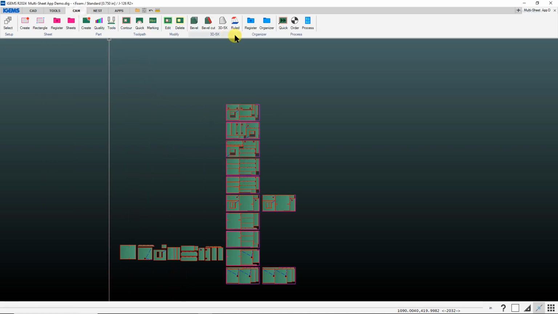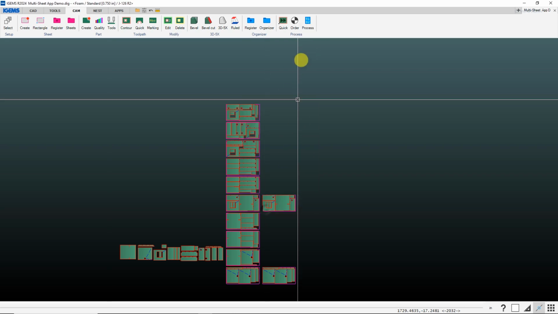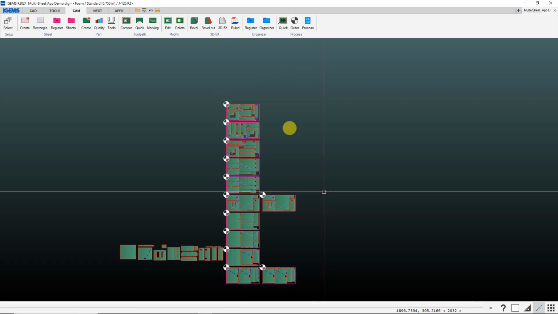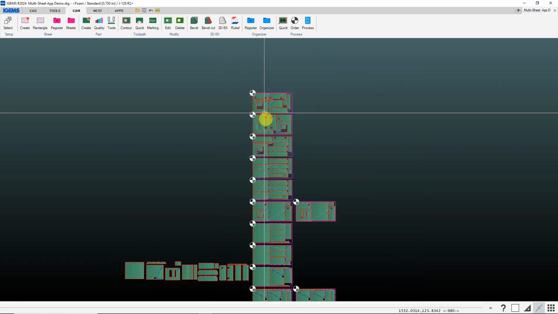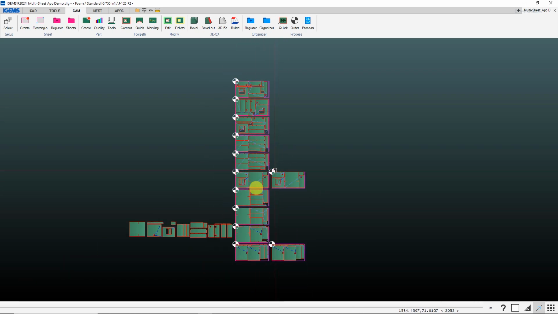And cam tab, right click on your order button, options, multi-sheet mode is typically set to true. We'll leave that there for right now. Click on the order button, select your sheets, hit enter, puts your 00 points on there, and then you go through and make your 10 or 12 CNC files one at a time.